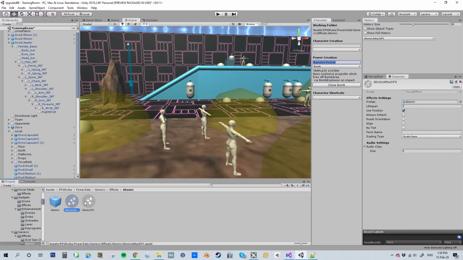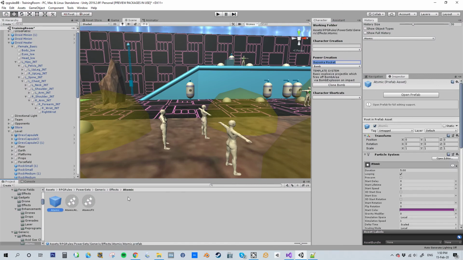So yeah, they're all the basic settings for visual effects and how to make one out of a simple particle system. In the next few tutorials we'll have a look at what else we can do with these prefabs, and some other tools which we've got.